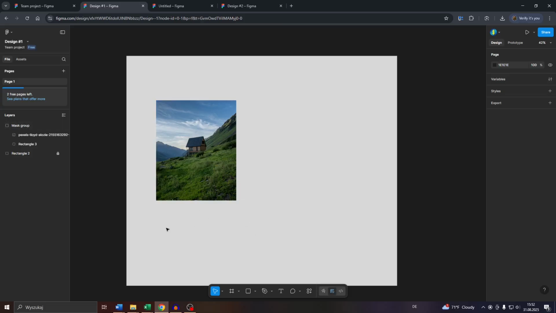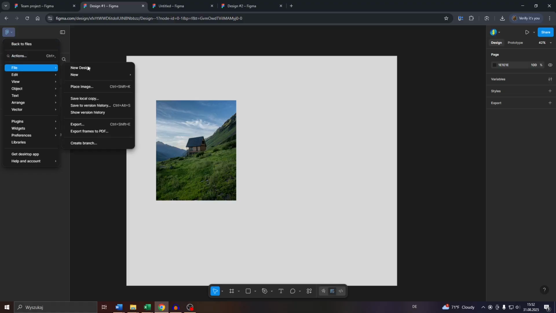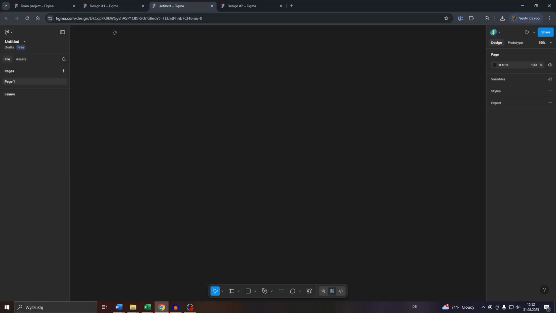Head over to Figma and start with a new, fresh, untitled, unused design. To do that, click on that Figma icon in the top left corner, hover your mouse over File and select New Design here. That is going to add a completely new design to your project. As you can see, this one doesn't feature any background canvas at all.